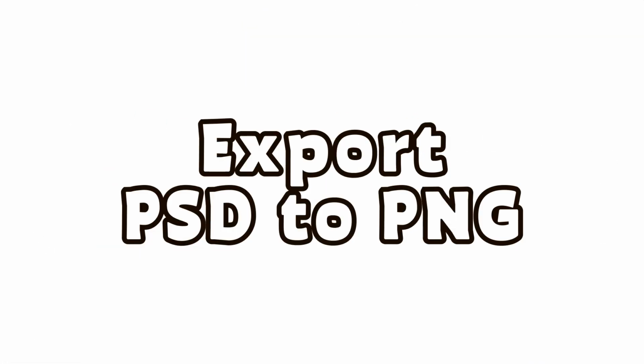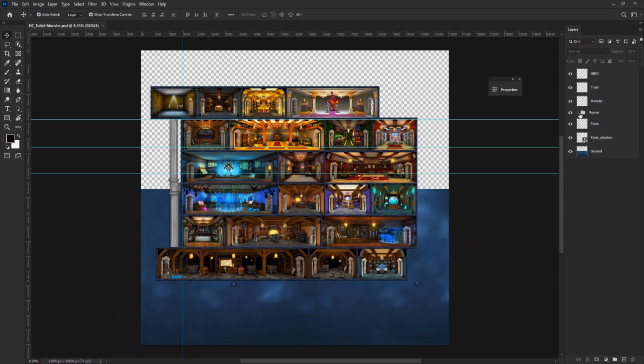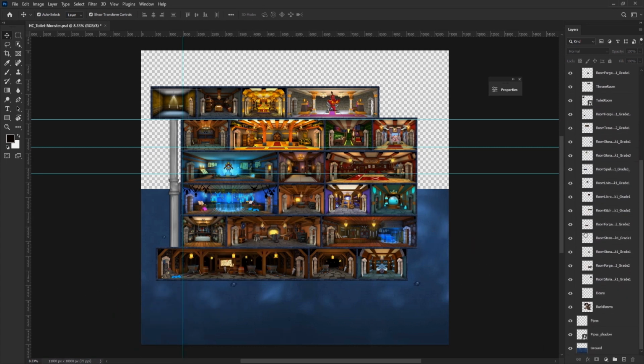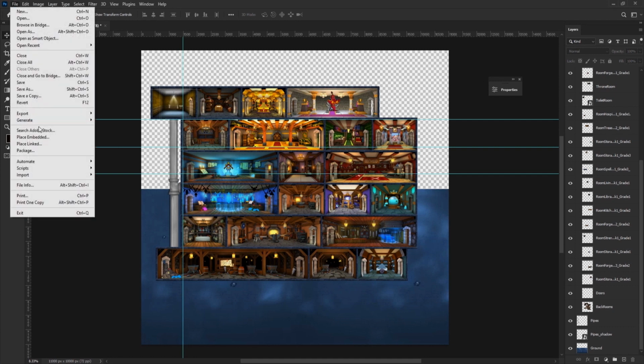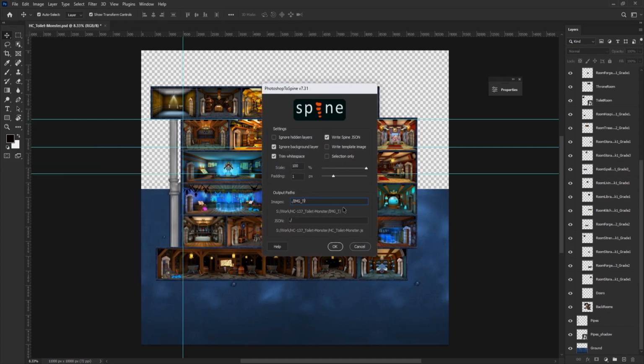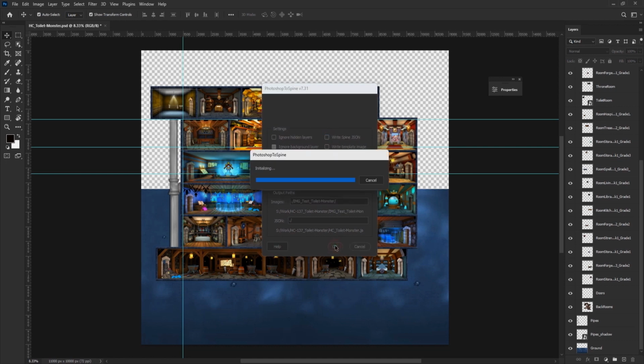Now let's export our PSD to PNG sequences. But first, we need to make sure that our layers have unique names. We choose File, Scripts, Uniquizer, and click Export. Choose the path to save the PNG sequences.